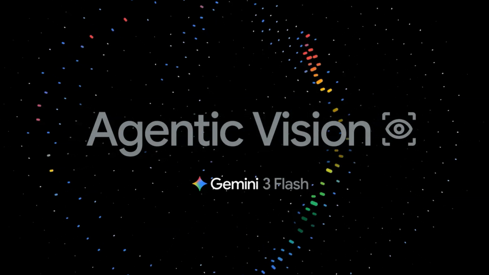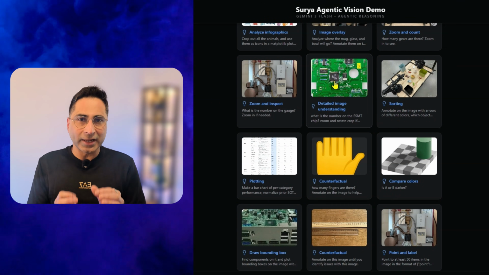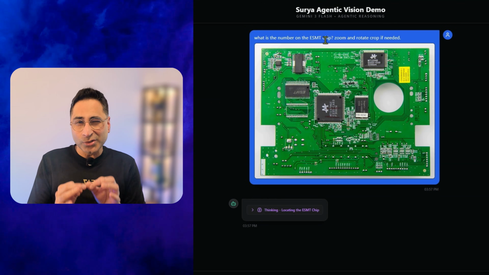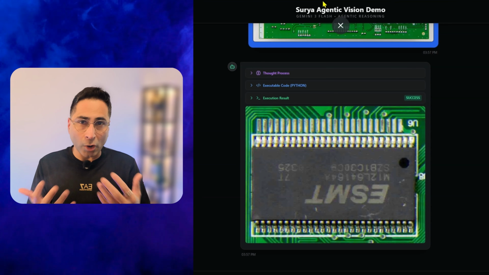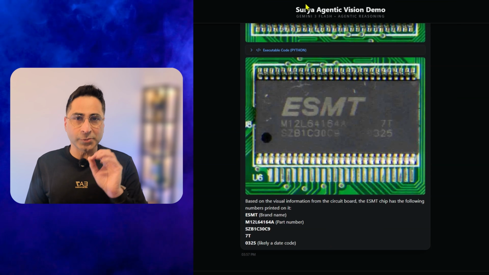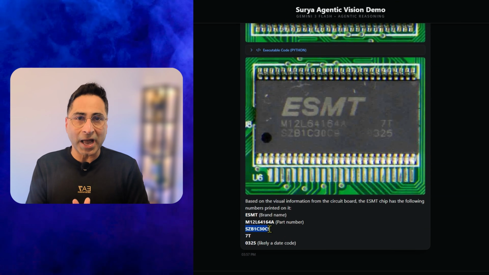So Google just released a brand new capability in their Gemini 3 Flash model, and it is called Agentic Vision. So now if you ask a question like, "Hey, what is that tiny little label on an image?" Gemini is going to write and execute Python code to actually zoom in, probably crop, draw bounding boxes, etc. on that specific image before it can come back and give you the answer.